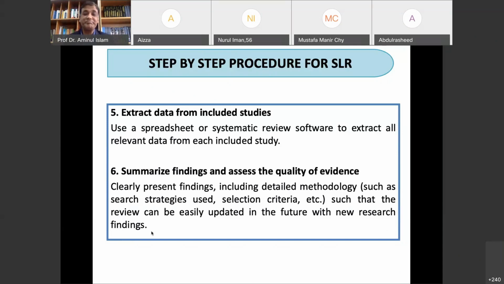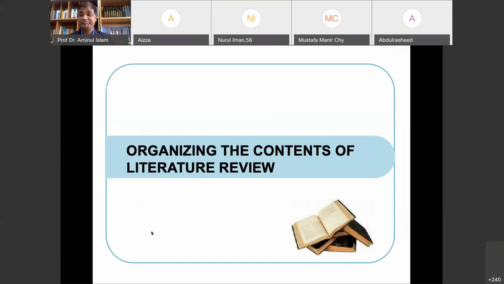All right? To me, in today's webinar, this is the most important part. This is where students struggle a lot, and students get a lot of complaints from examiners and supervisors as well. So, organizing the contents of literature review. How would you organize? You have read papers, you understood them, you have structured the materials, but how would you present it now? You have read so much and you know so much. You have so much material now.